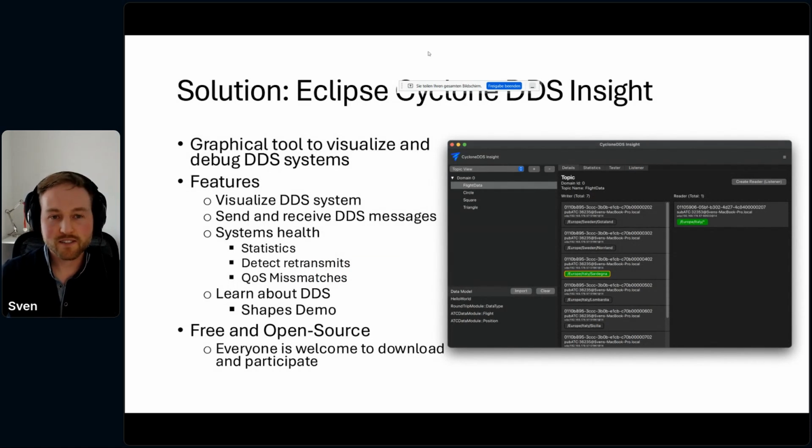So I created Eclipse Cyclone DDS Insight. It shall provide insights into DDS, so that's why it's called Insight. Maybe not the most creative name, but it should be fine. It's a graphical tool to visualize and debug DDS systems. You can see a screenshot on the right side here.